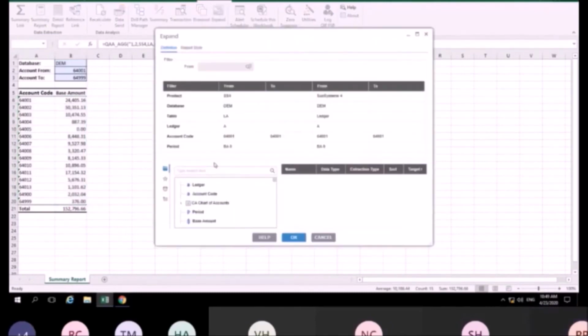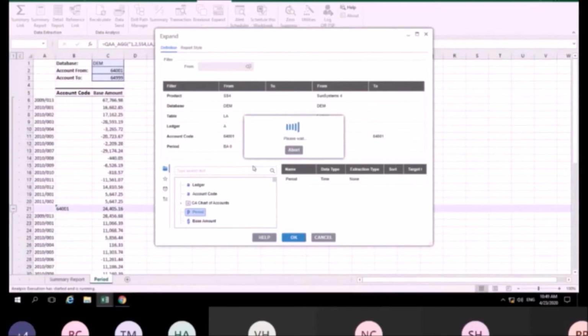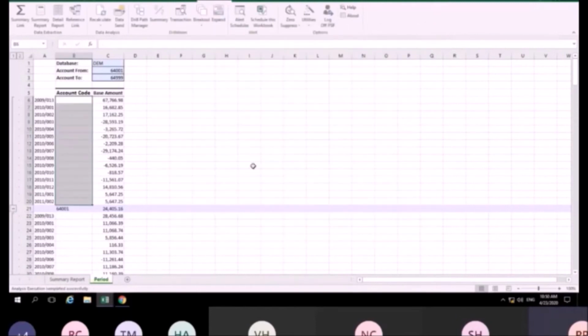But I want to see that information by period. So what I'm going to do is highlight those values, and use the expand functionality and expand by period. Now what this is doing, it's saying for each account, it's going to give me a row by period with a value for that period. And it's going to give me some control on the left-hand side, so worksheet controls, where I can collapse or expand the actual rows themselves.